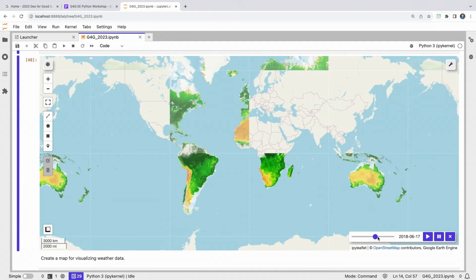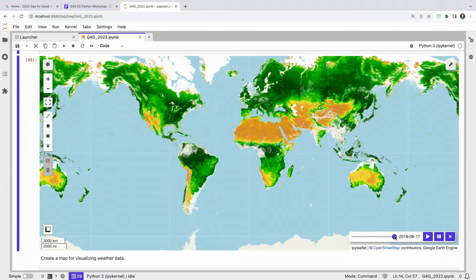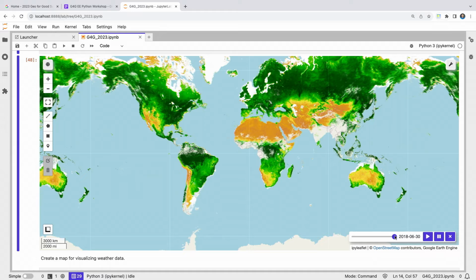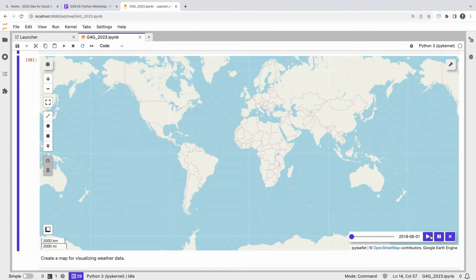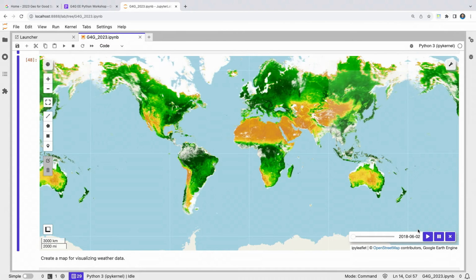I'm not sure if you can see the changes, but this one is 30 images, right? Every day, daily images. I add 30 images to the map, but it's not 30 data layers. It's just one layer, but it changes depending on the time slider. And then I can click the button just to play it.